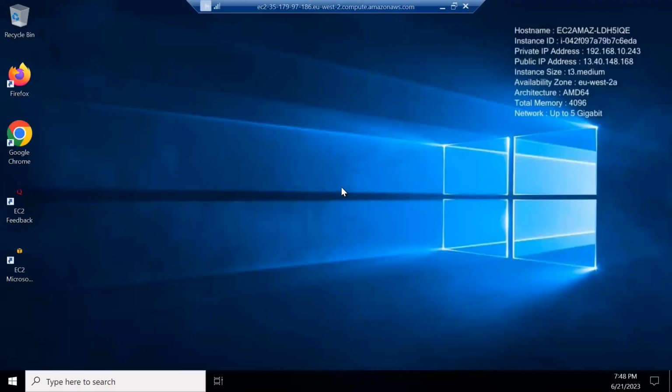Now you can see that there's really no difference, right? Everything, even the things we pinned to the taskbar, was just exactly the same. All right, like the initial instance was just exactly the same. Okay, so can you see that? Just exactly the same. So that's the purpose of an AMI.